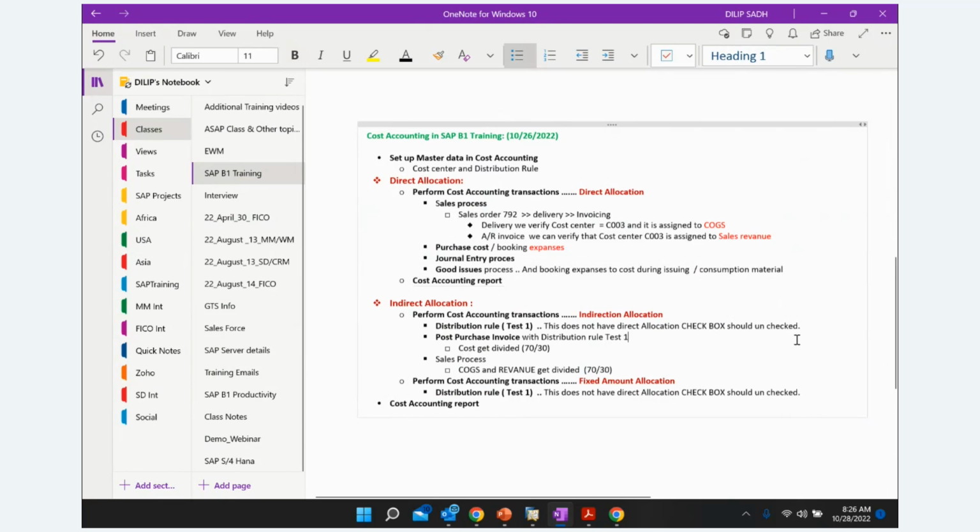I look at cost accounting from these two verticals, direct allocation and indirect allocation. Now, when we're talking about direct allocation, we have a sales process. You can assign and update it in the purchase cycle also. You can also update it during journal entry, like if I book some expense, I can book it to the cost center. And if I'm issuing some material, say the maintenance department needs material, we can do a goods issue for that.